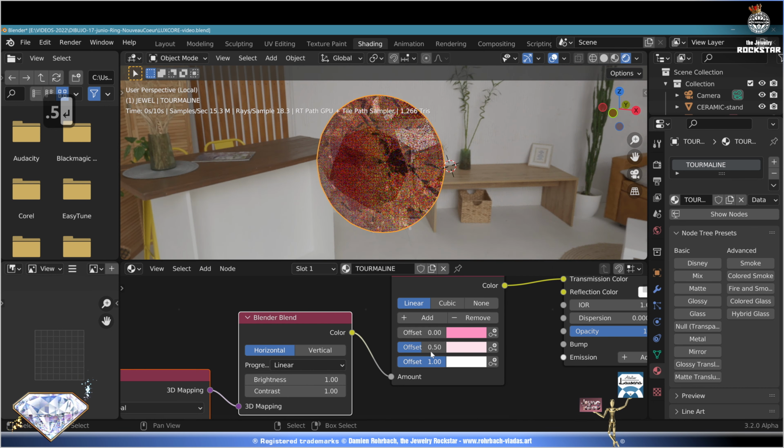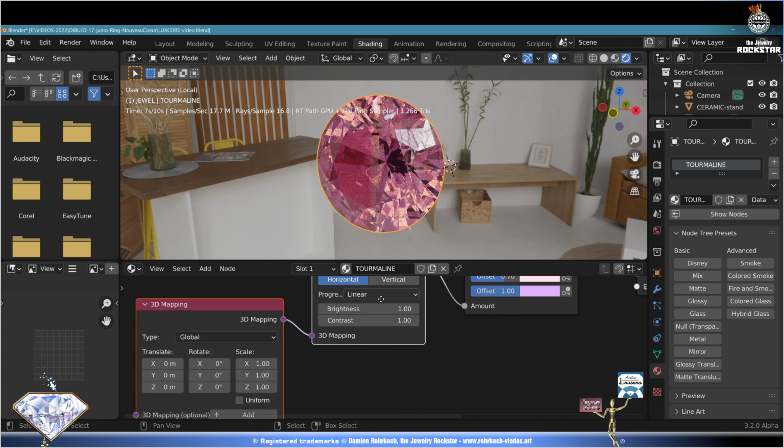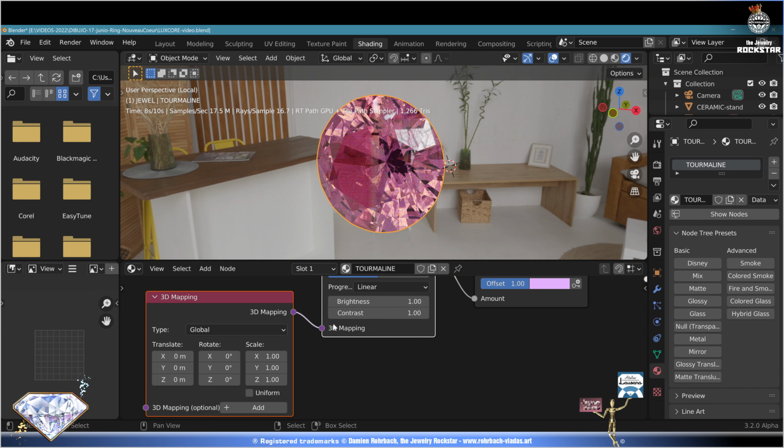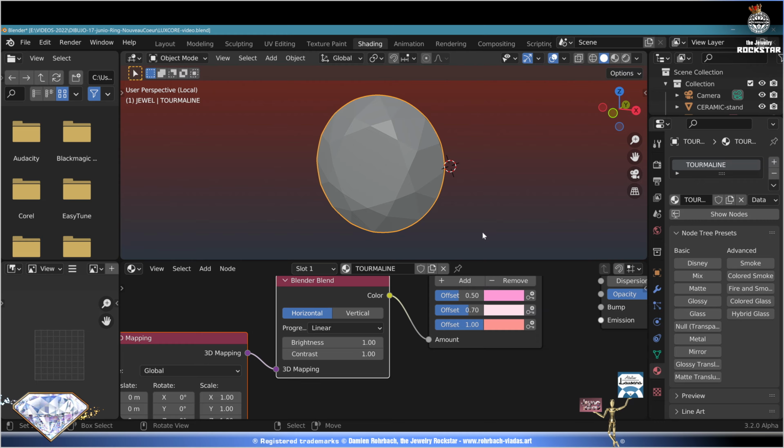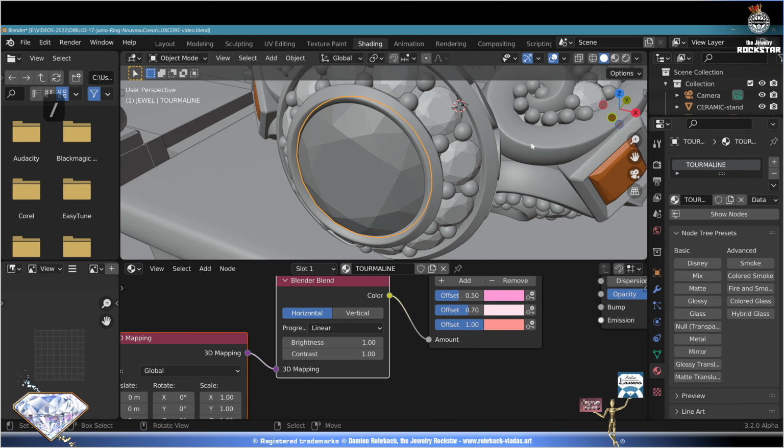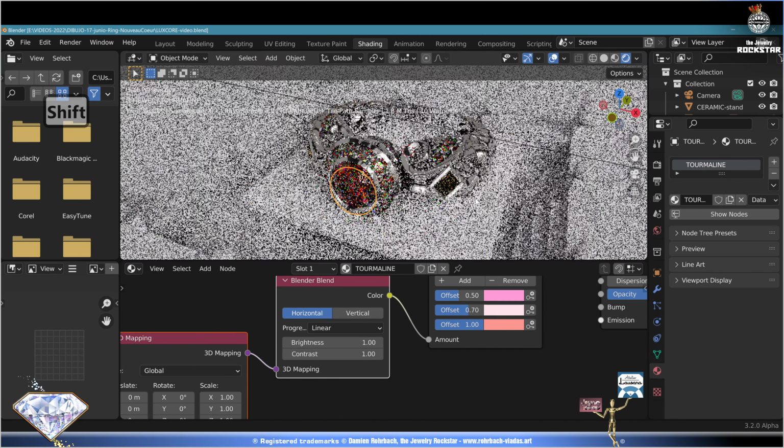Okay, and don't forget to set the offset 0.5 and all of that, so you can tweak your gradient as much as you want and you can rotate it if necessary. So the tourmaline has some color variations, which is always more attractive. Okay, now let's go to solid view. Let's go back to the entire scene. Let's save. Okay, so this is great.